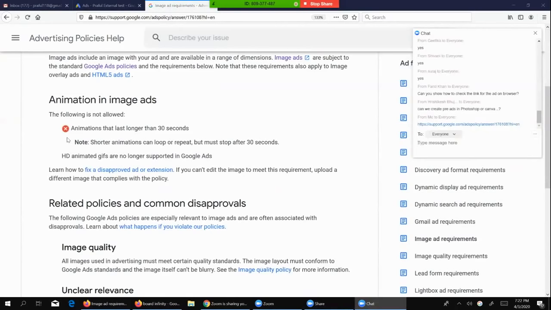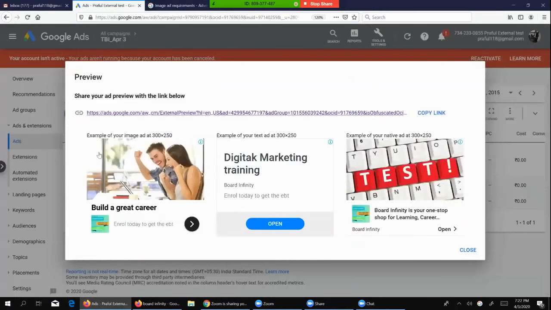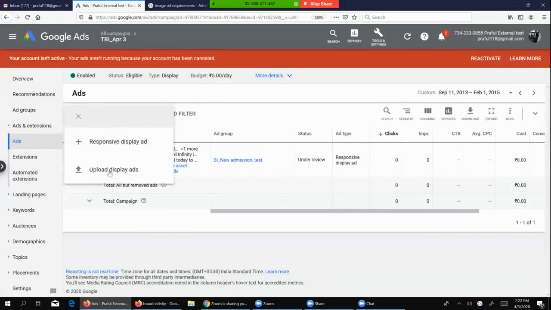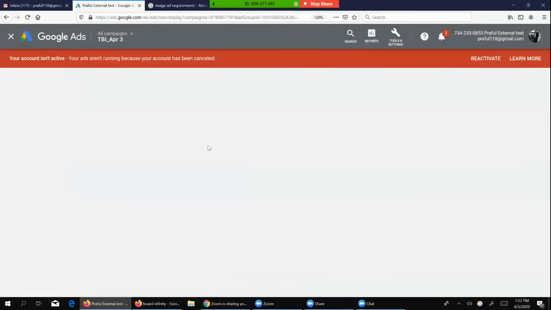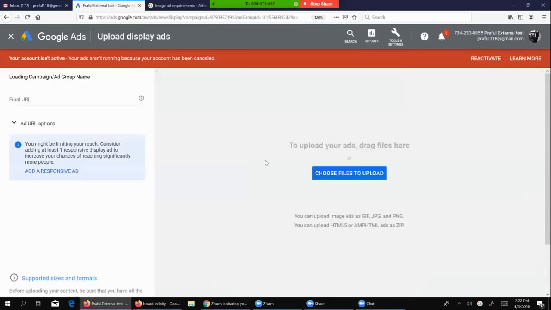So when you want to make a campaign, let's say I will again make an ad. Let me close this. Plus add. You see over here, upload display ads, Rishikesh. You click on that and you can upload your own ad over here, your own image. So you have that option also. Just choose whatever you wanted to do from Canva and upload over here. If it's approved, good. If not approved, your ad will not serve.